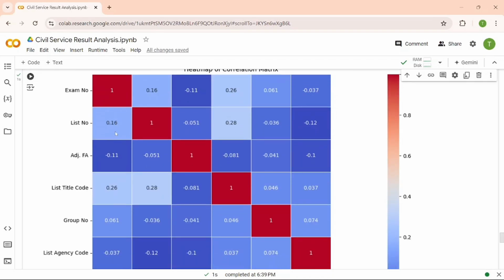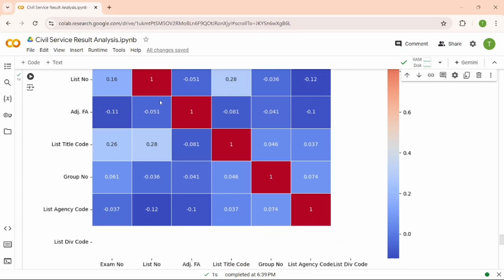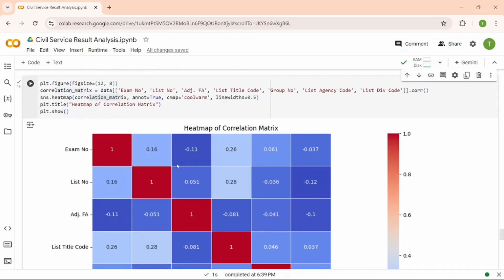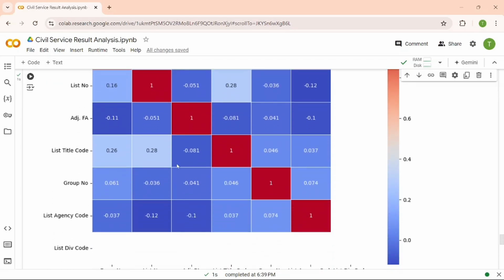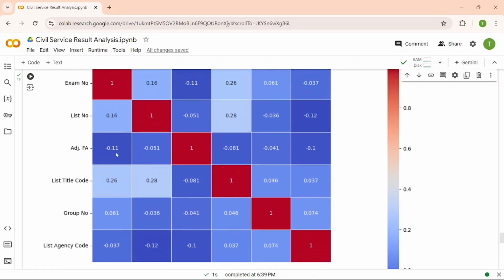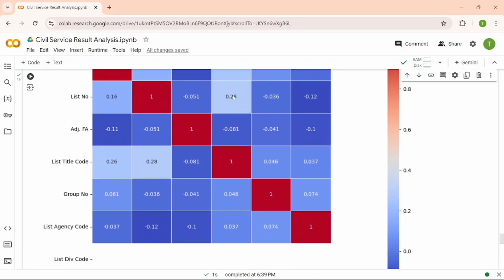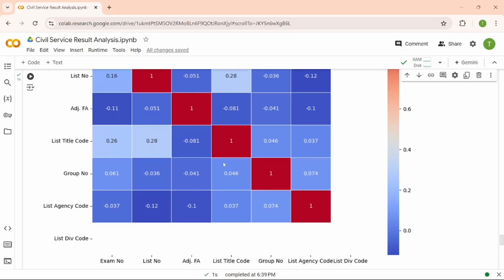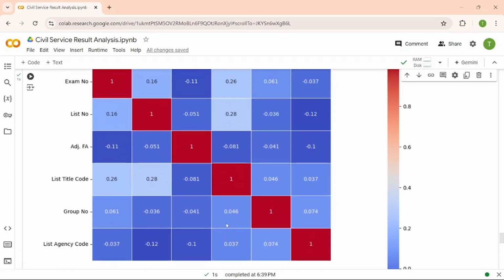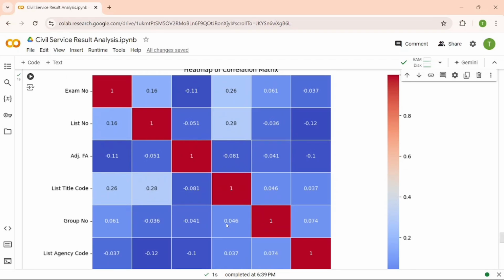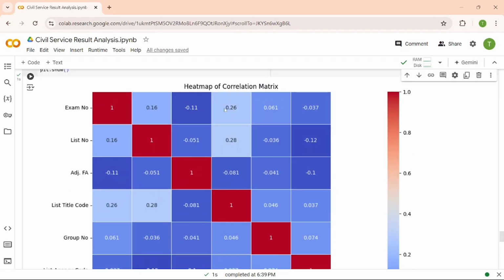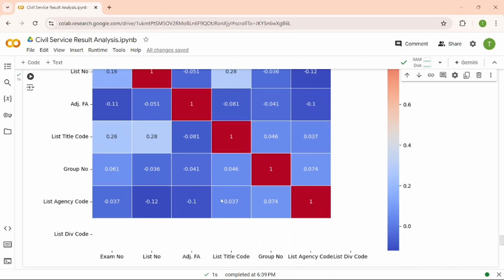So leave this diagonal. You can also see only this triangle or this triangle, both are the same. Let's take list title code. The most related things are 0.28, which is list number and list title code. So list number and list title code are more related, and second, exam number and list title code are more correlated. These are the things we can get from this heat map.